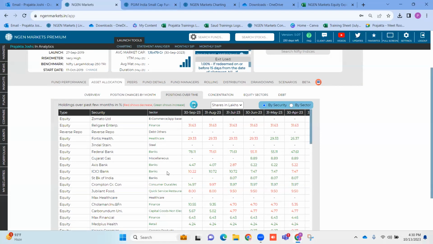On the other hand, if you shift a little bit to the right hand side, you can see that as on 31st of July 2023, the holdings in ICICI Bank were about 10.72 lakhs. Those have remained the same as on 31st of August 2023. Then why is that color coded as green?